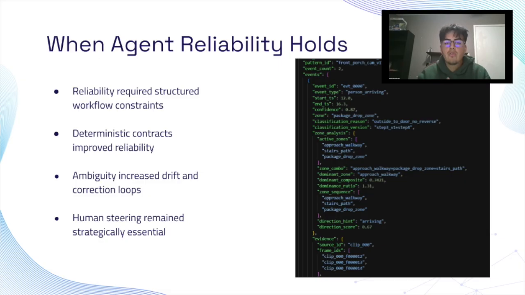It comes from workflow structure, so setting up stage contracts, constraining interfaces, and setting up explicit validation across all artifact outputs. And when prompts were ambiguous, I often saw drift, often had to run extra correction loops, and encountered more inconsistent behavior from the agent.